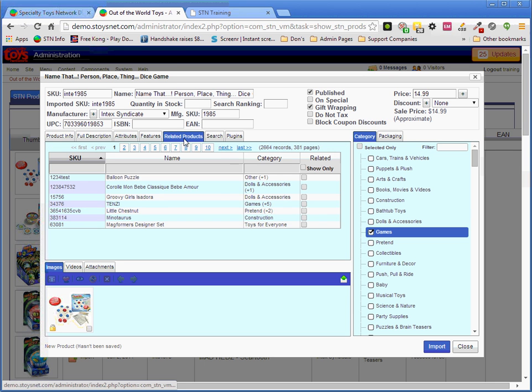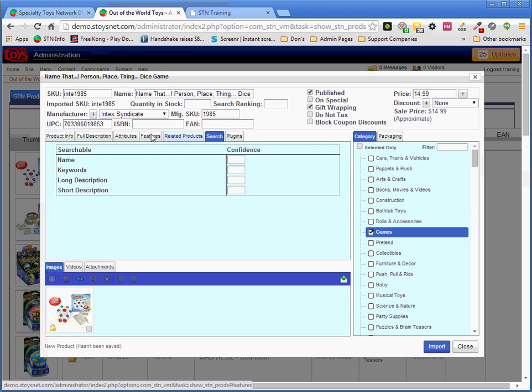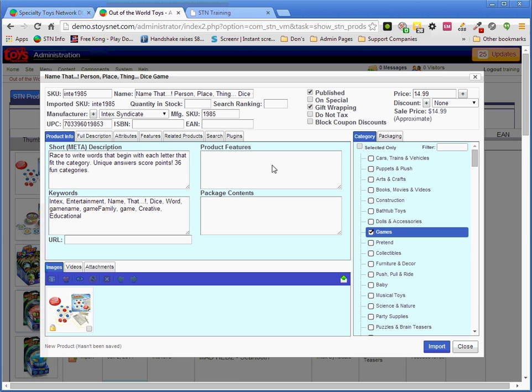So again, all this information was brought over by the import tool. The image will be brought over. There were no videos, but if there were videos for this product, they'd be brought over as well. And so all you have to do is possibly change the SKU to be the appropriate SKU for you that's maybe going to match your point of sale system.